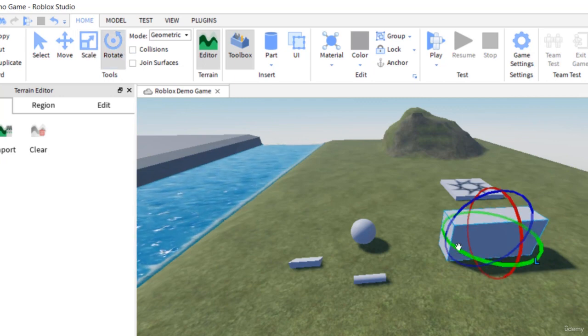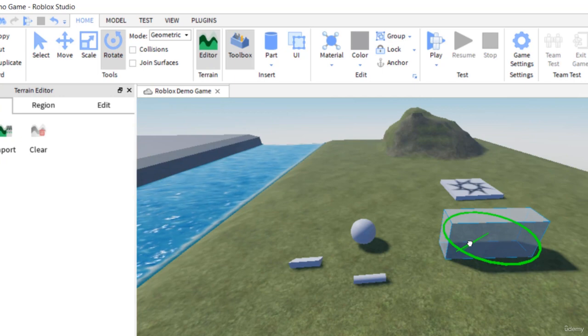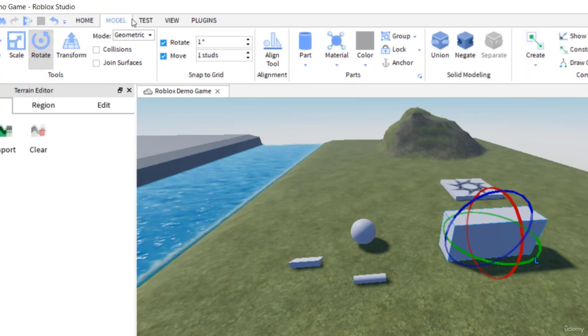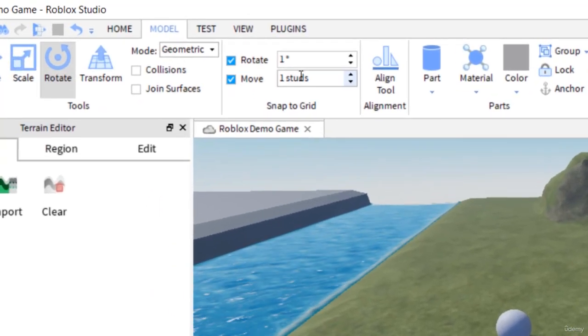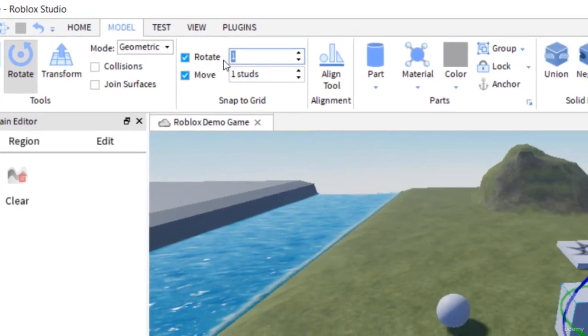I would just click on the rotate, and now you are given these rotate axes, and it will rotate in certain directions. Yours might be a little different than mine, and the reason is because if you go up to the left-hand side of the screen and model, you'll notice that there's the rotate and the move. So right now I have my rotate at 1 degree. So that means every time I rotate something, it'll go at 1 degree. I'll show you what happens if I make this larger.